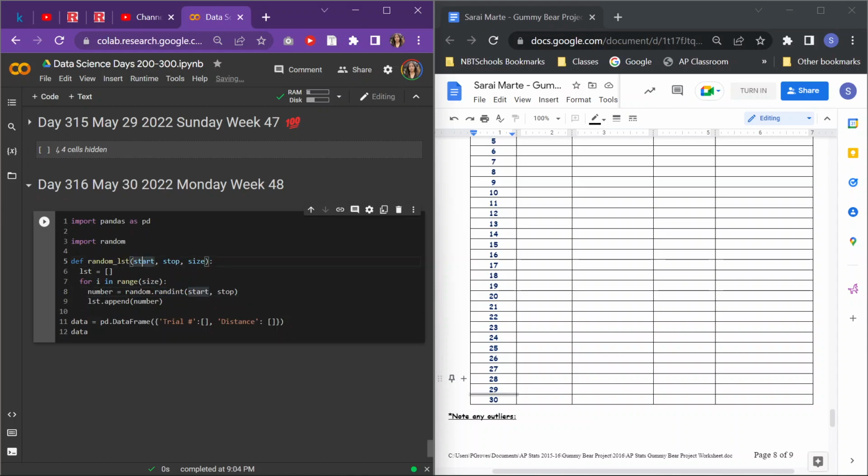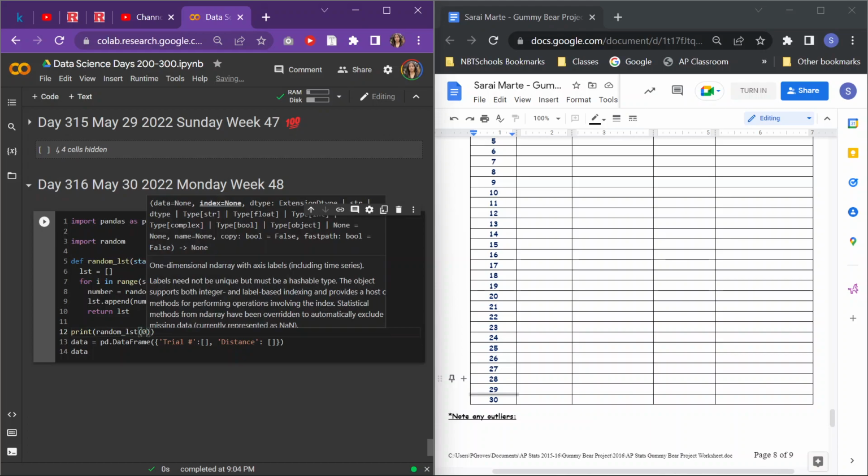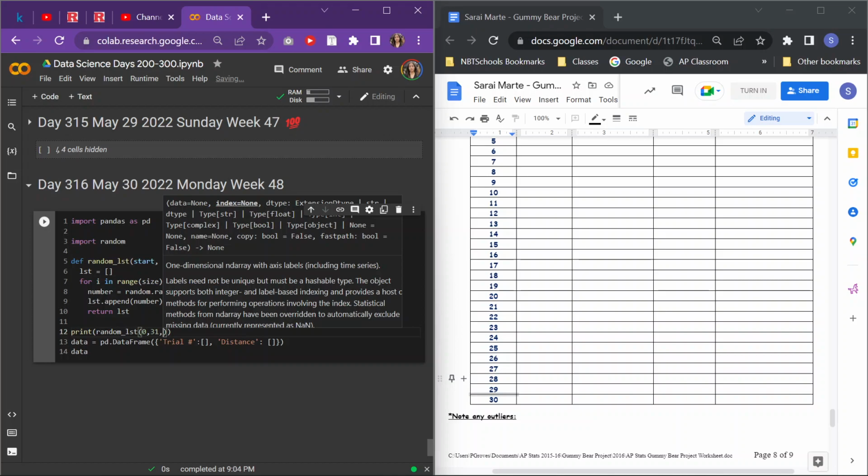Probably not. I don't know. Okay, let's think about it. Random list, start, stop, size, empty list, for i in range size, number, list.append number. Maybe that should work, maybe not. So I'll return the list over here. And then, just so I can see what it looks like, I'll print random list, and let's say I want to start from 0 and end at 31.